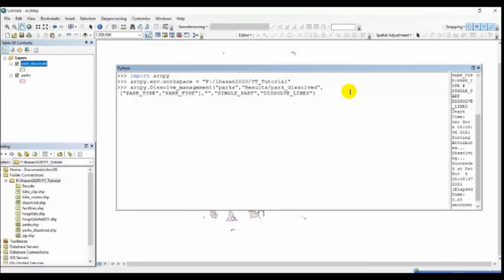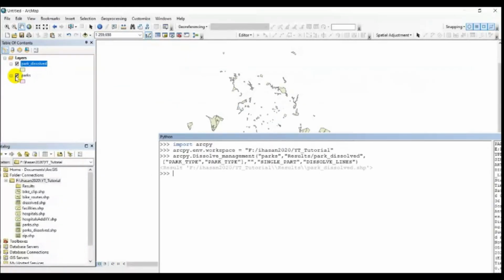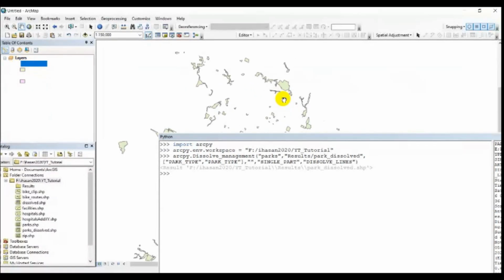Yeah, I think our code has been successfully executed, and this is the symbol. So here perk dissolve one polygon shapefile has been created, and if I just show you and uncheck this file and check this file, you can visualize the difference exactly.